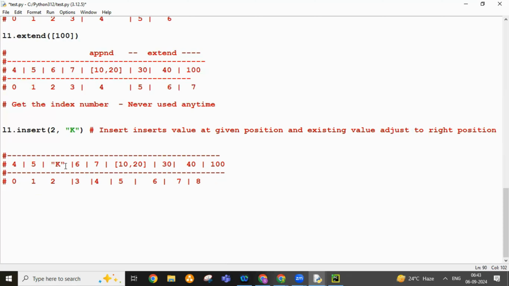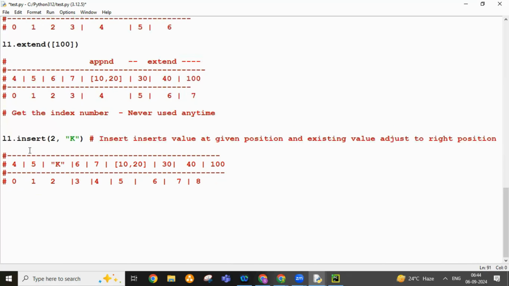So you may be thinking, wherever you insert, that value will be adjusted to the next position. Previously 6 is at where? 6 is at the second index position, right? Now 6 is at the third index position. You got it? Guys, easy only, no? But don't worry, after explaining, you will also think of it.